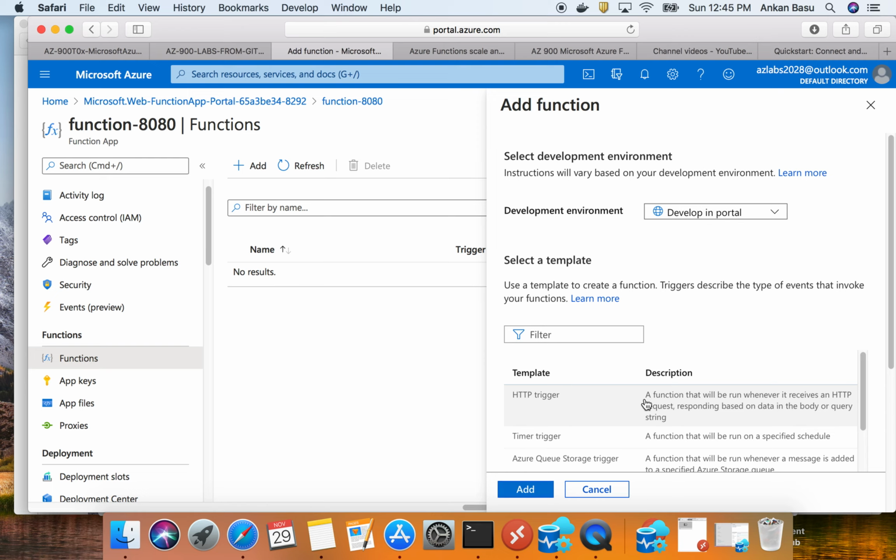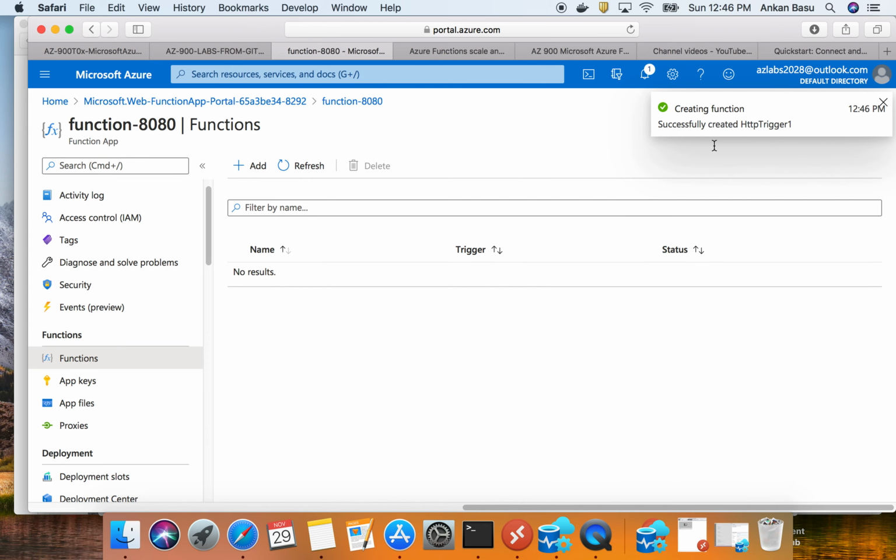An HTTP trigger is a function that will be used whenever it receives an HTTP request, responding based on data in the body or the query string. So you can add that one. It should be adding my HTTP trigger 1. Okay, so let's see what happens.